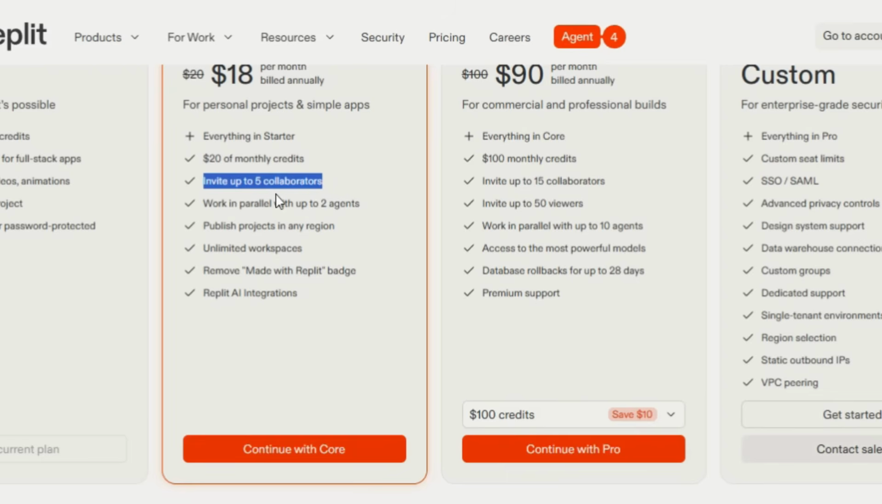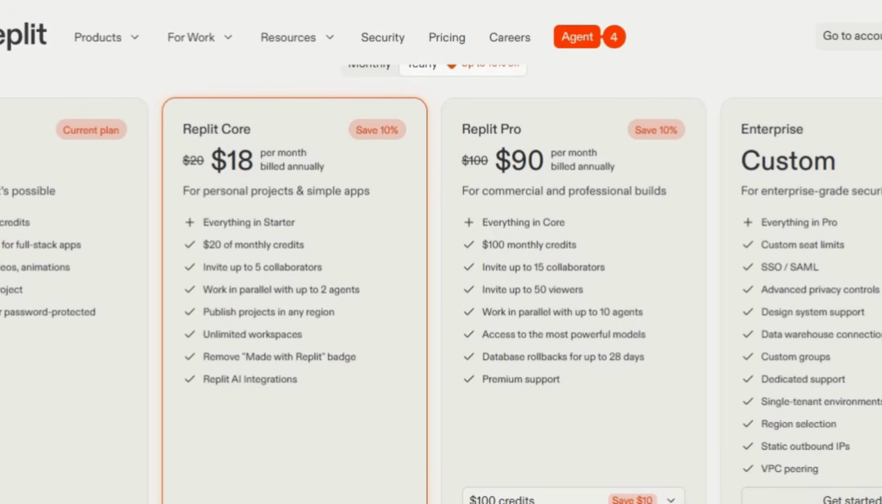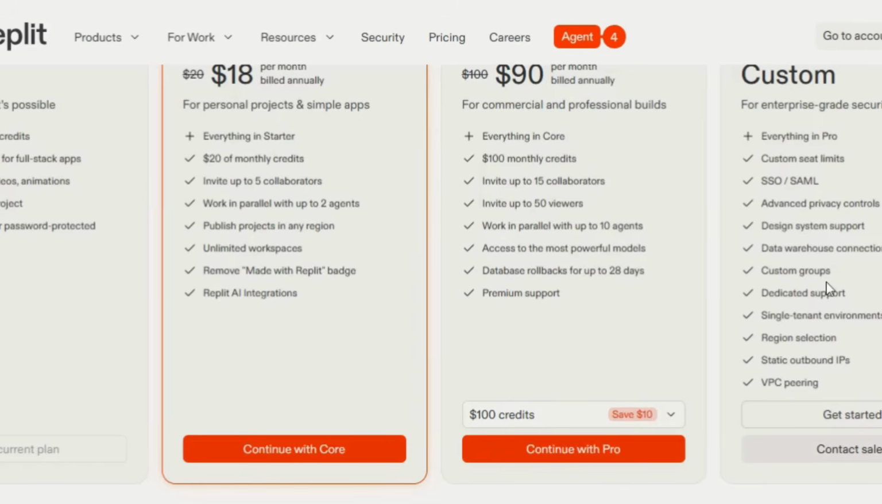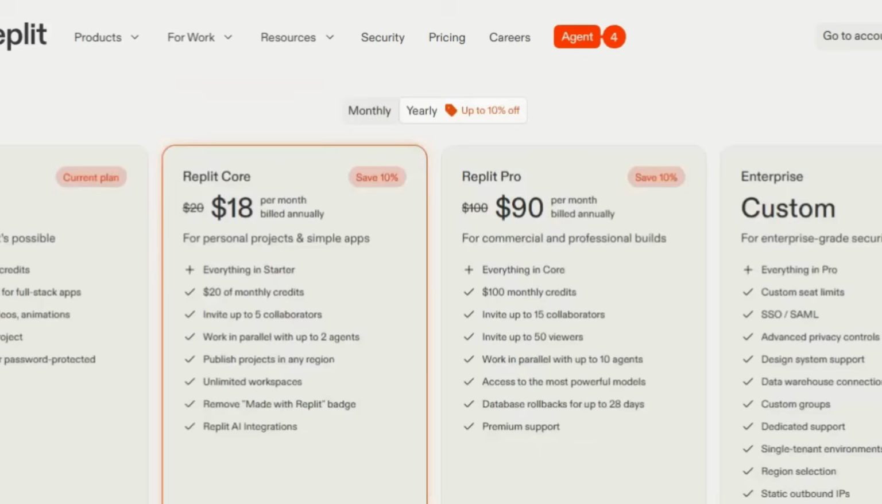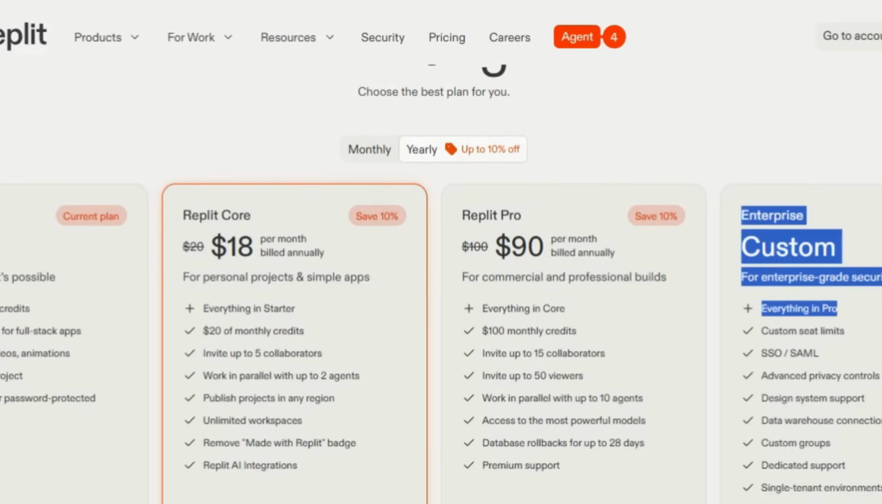You can invite up to five collaborators, work in parallel with up to two agents, and publish projects in any region. Also, you can remove the Made with Replit watermark, right? And there is also Replit Pro, and also you have Replit Custom. Here you get database rollback up to 28 days, it comes with the built-in database, and you can also connect an external database. If you want to connect to some external database service, I'm going to touch upon that in one of my future videos. And there is also an enterprise plan.